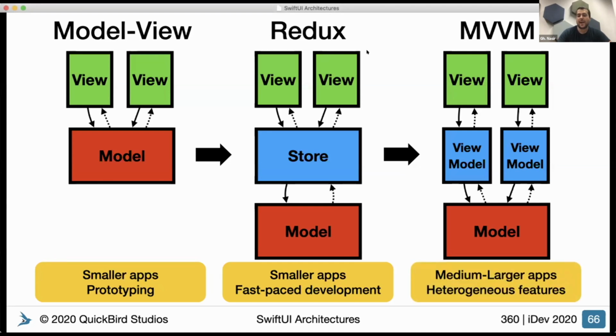And then MVVM makes more sense for medium and larger apps, where you have a lot of heterogeneous features. For example, in our case, you have this repository view and you have the profile view, and those all connect to the GitHub service in some way, but they are heterogeneous in their actual appearance. Like, it's not different screens for pretty much the same feature or something like that. So that would be our take for the different architectures.